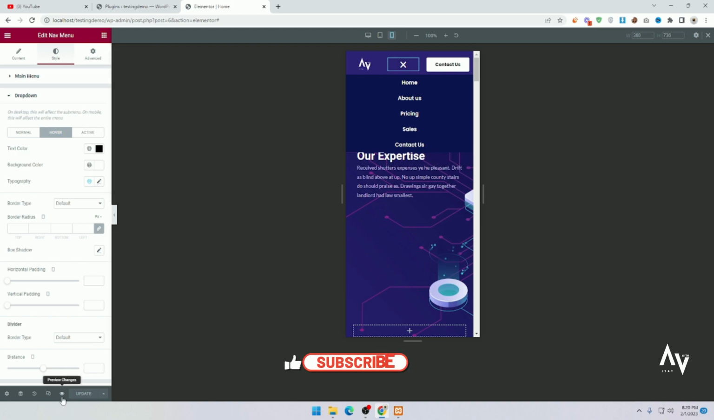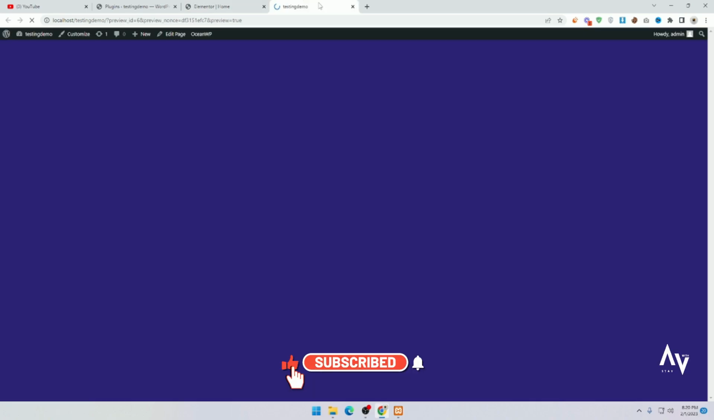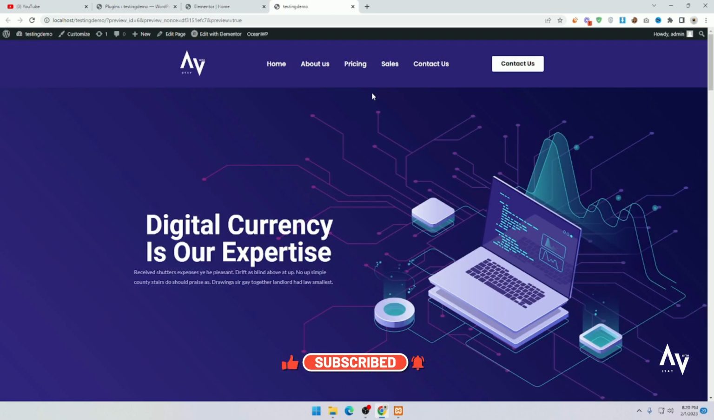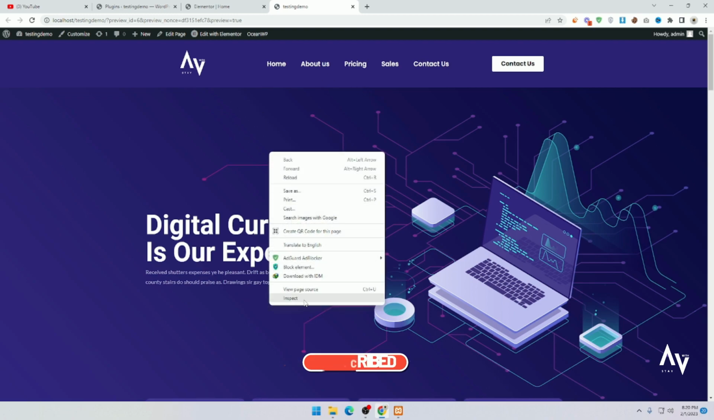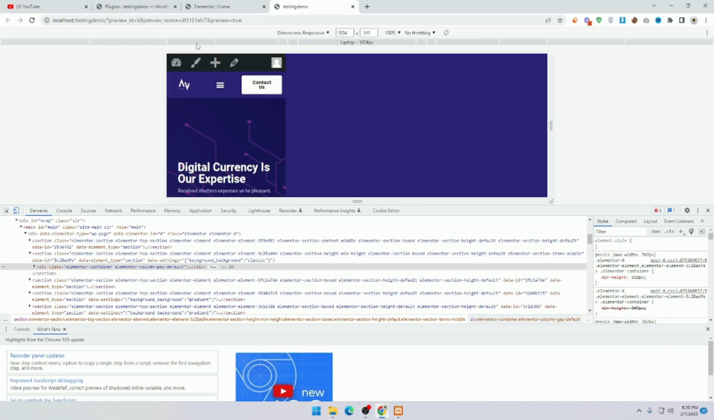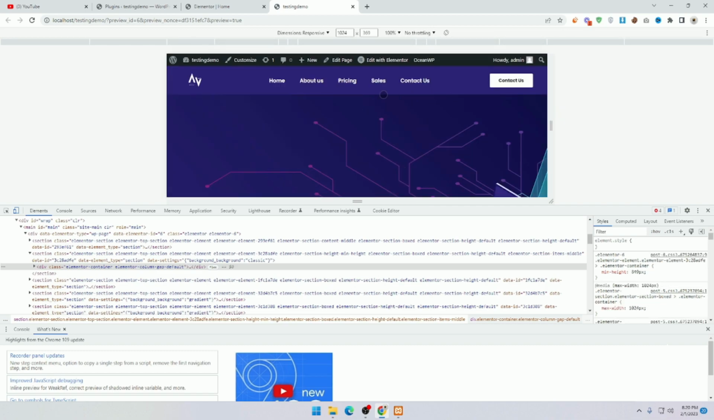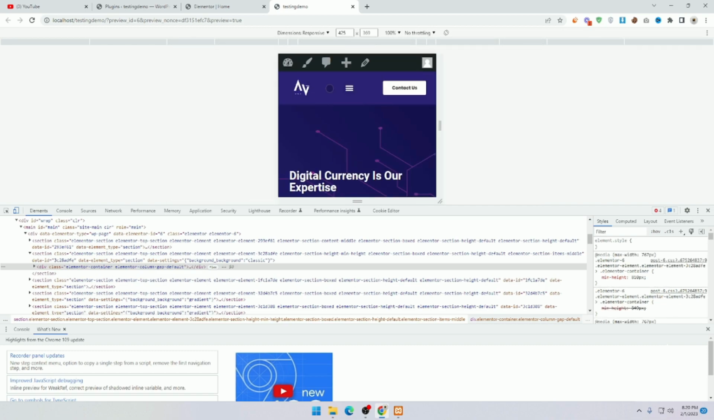and preview your page. You can see the header is good now, and also I check on the tablet, and you can see the tablet, and you can see now in the mobile section. So this is the video.